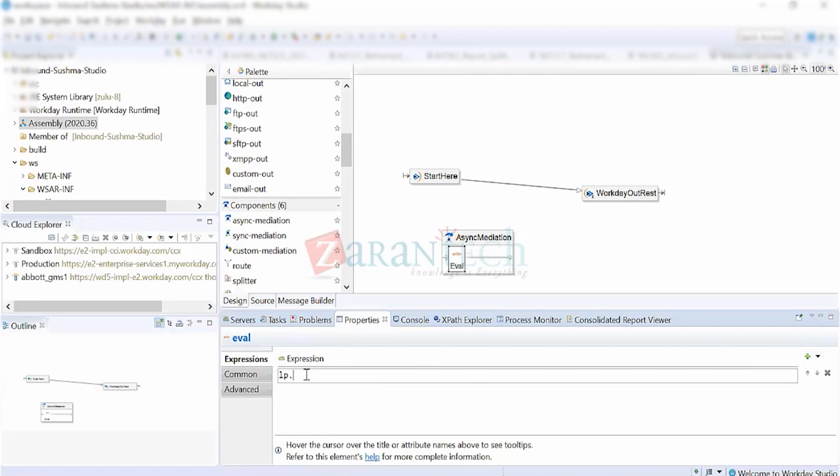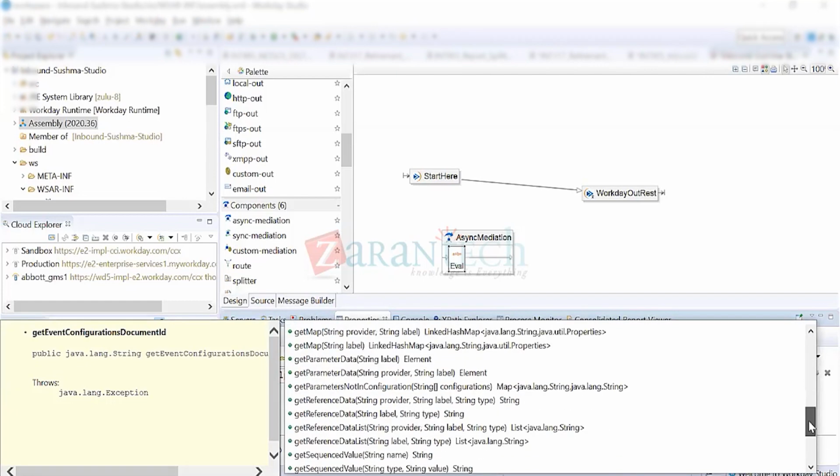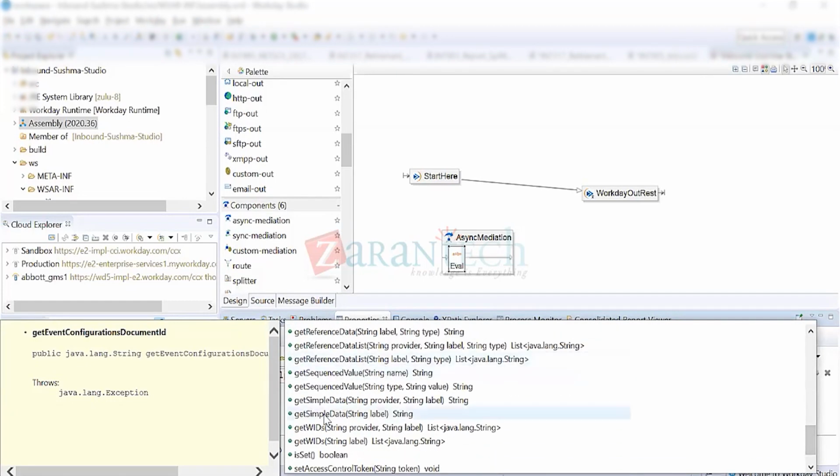LP dot, can you see a lot of functions coming here? Yes. So hire date is a simple type, a simple launch parameter. Get simple, see, we have so many things. Get simple data, get reference data, get sequence. I'll talk about sequence value later. But if you see reference data and simple data, when using a simple launch parameter, we have to use simple data. When you're using reference data type, we have to use get reference data.